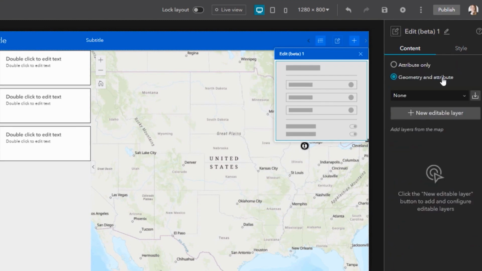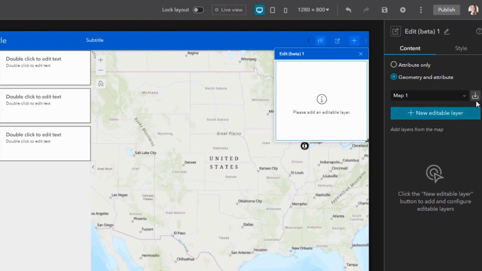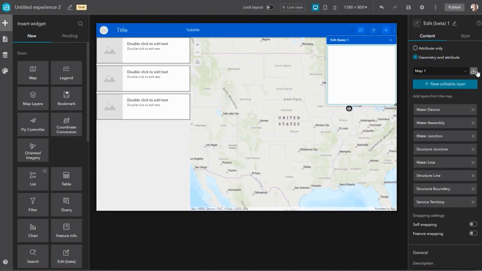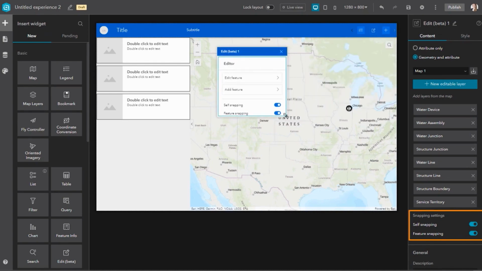I now have two options, attributes only or geometry with attributes. Geometry with attributes will support the map-focused workflow. I must select the map widget since this configuration supports creating new features with geometries. Next, I can import all the editable layers from the map, or single layers. The snapping settings that we saw earlier can be enabled or disabled here.